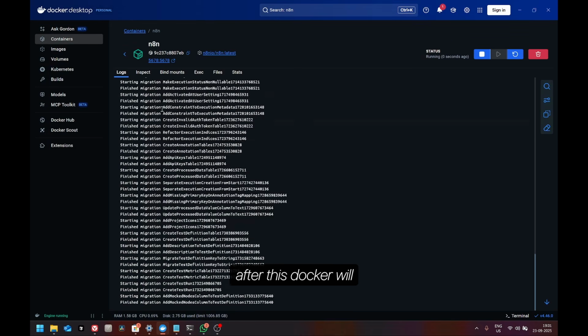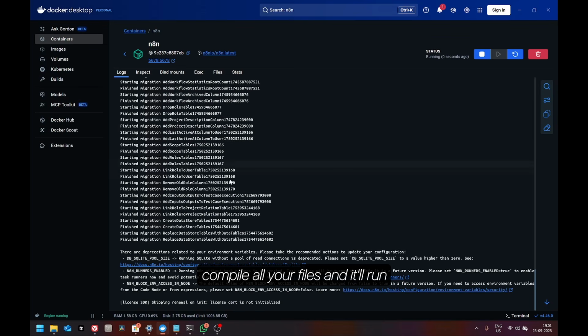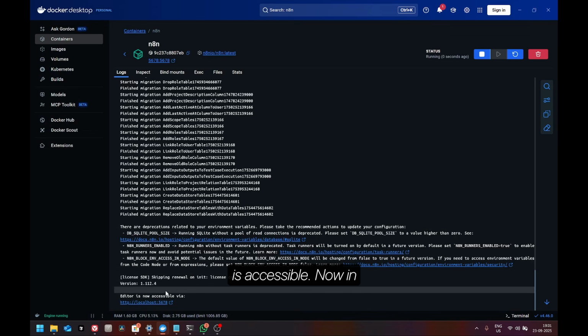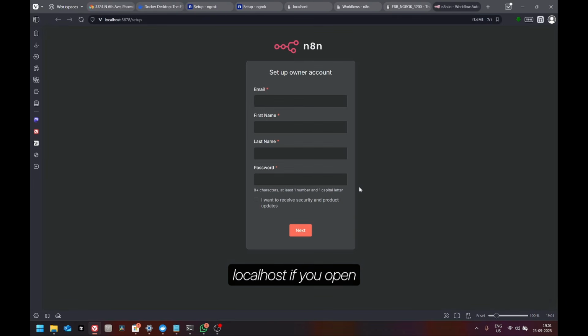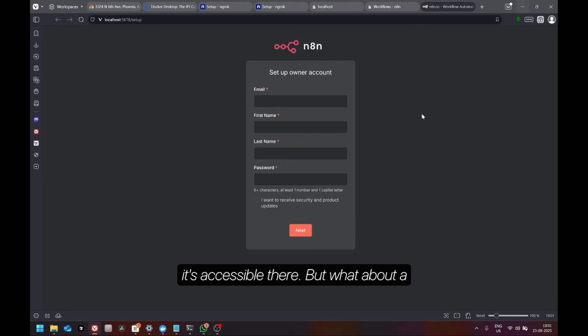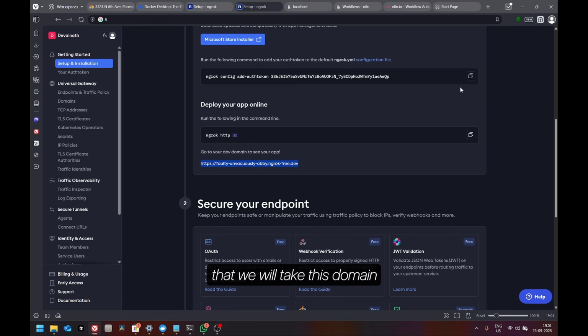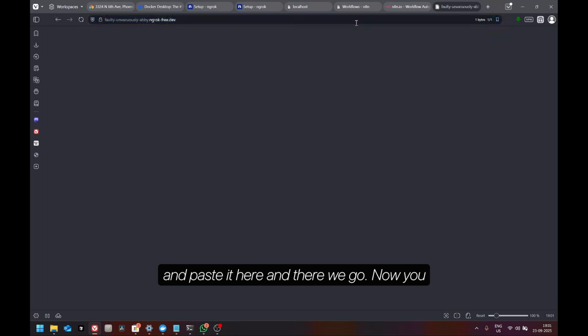Okay. So after this, Docker will compile all your files and it will run. And finally, it will tell where your editor is accessible. Now in localhost, if you open, it's accessible there. But what about a public domain? So for that, we will take this domain and paste it here and we'll go.